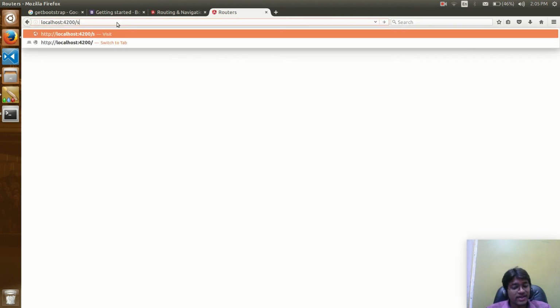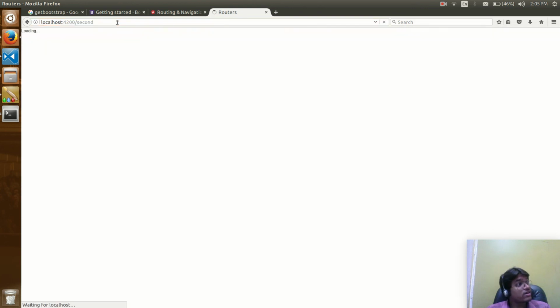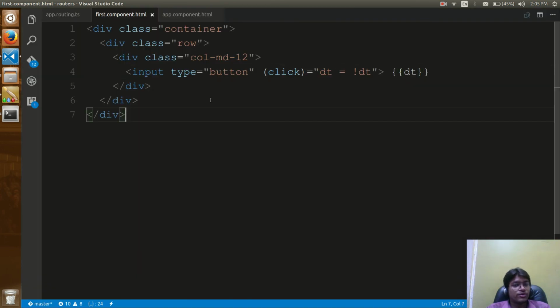If I make it second, an altogether new life cycle for the second component has been loaded. So your earlier component is going to be removed from the DOM, ngOnDestroy has been called, and the new component has been placed in the router outlet over here. So that's not an issue, absolutely.